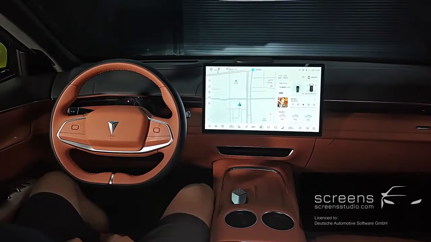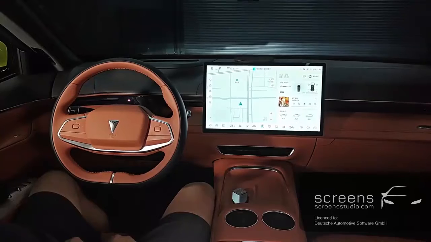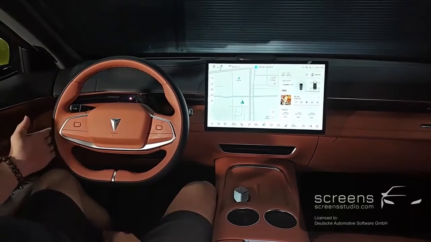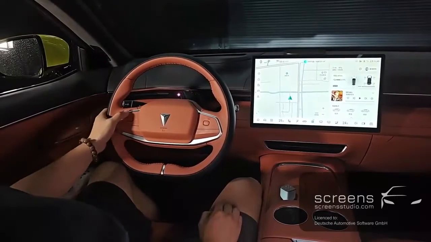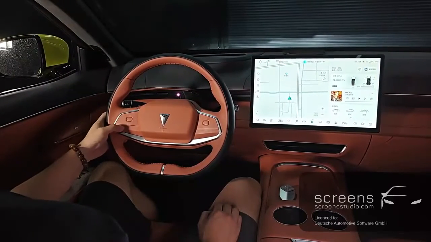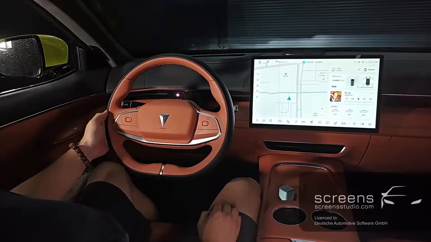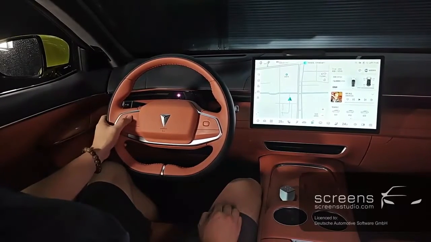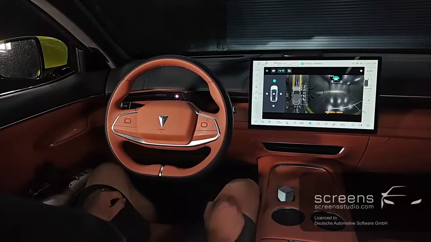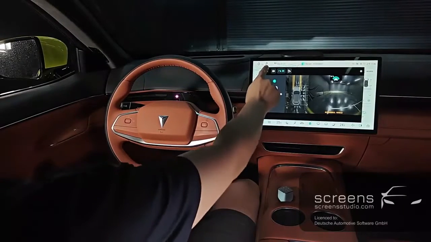Moving on to the steering wheel. We have some buttons on both the left and right side. On the left side, we can use the up and down buttons to adjust the cruise speed. Use the left and right buttons for the following distance. Press the middle button and we can open the 360 view.